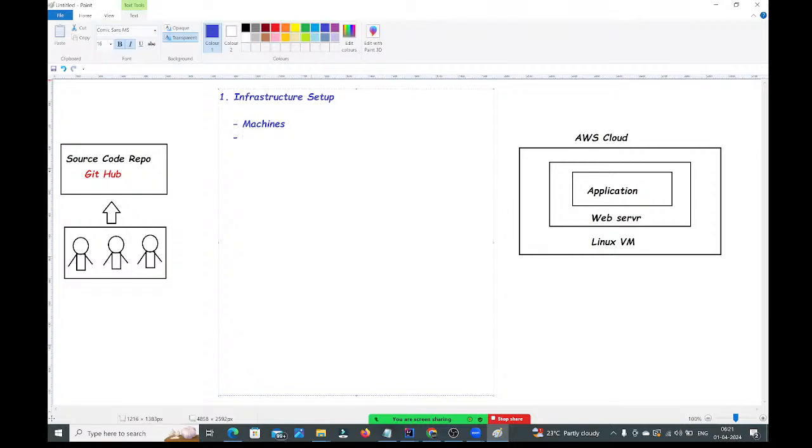Next, software installations you need to take care of in those machines. Next, server setup is required. Next, database setup is required. Next, network setup is required. Next, storage is required. Storage setup. Next, we should have power setup. All these things will come under infrastructure only.